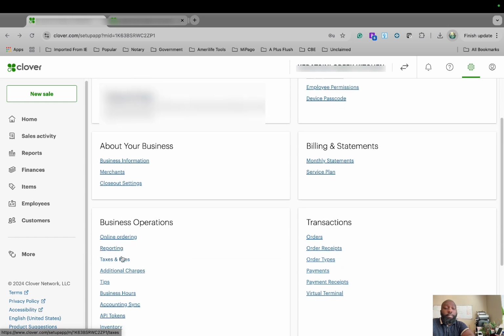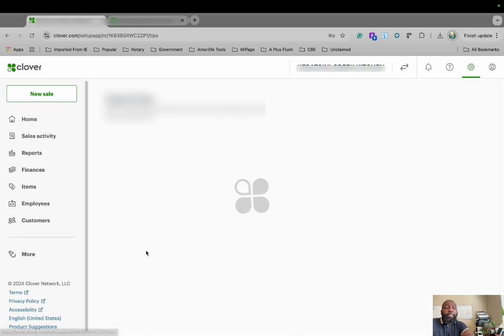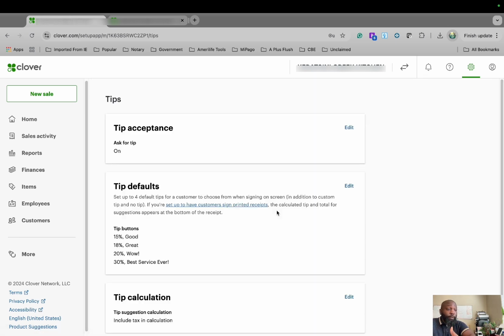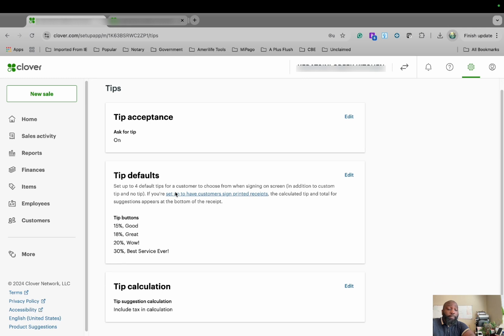Additional charges similar to taxes and fees, tips. So if you're accepting tips, you can customize your tips, or if you don't accept tips, you don't have to take them. You won't take them at all, so it won't prompt you at all. If you're a mechanic, most likely nobody's going to give you a tip, so you can take that off.